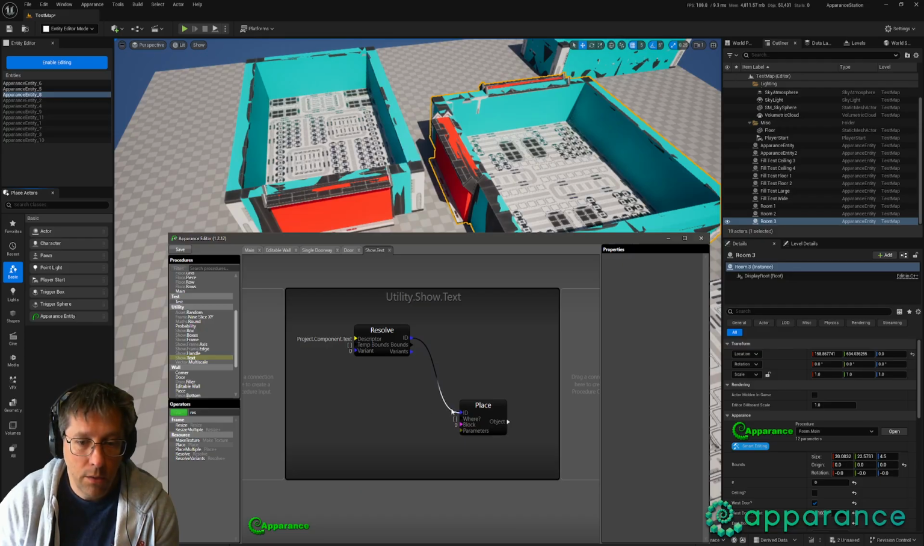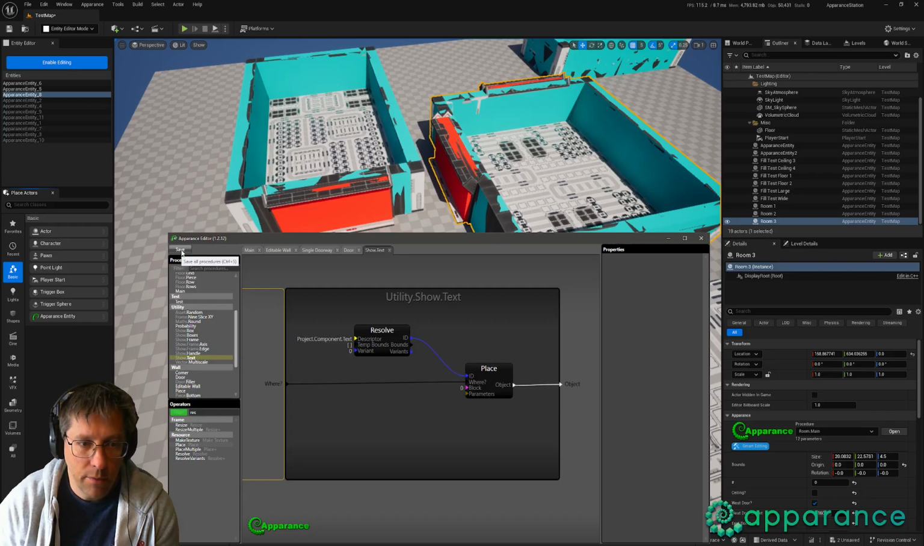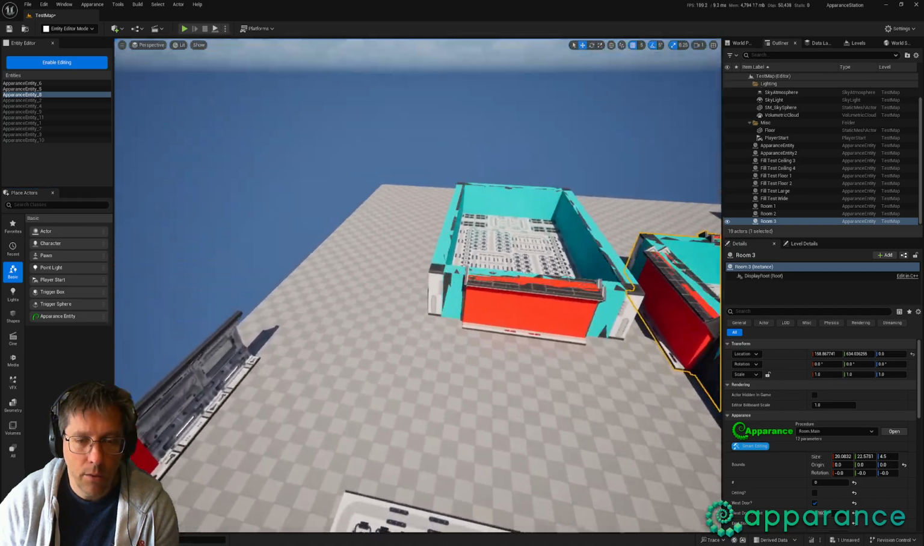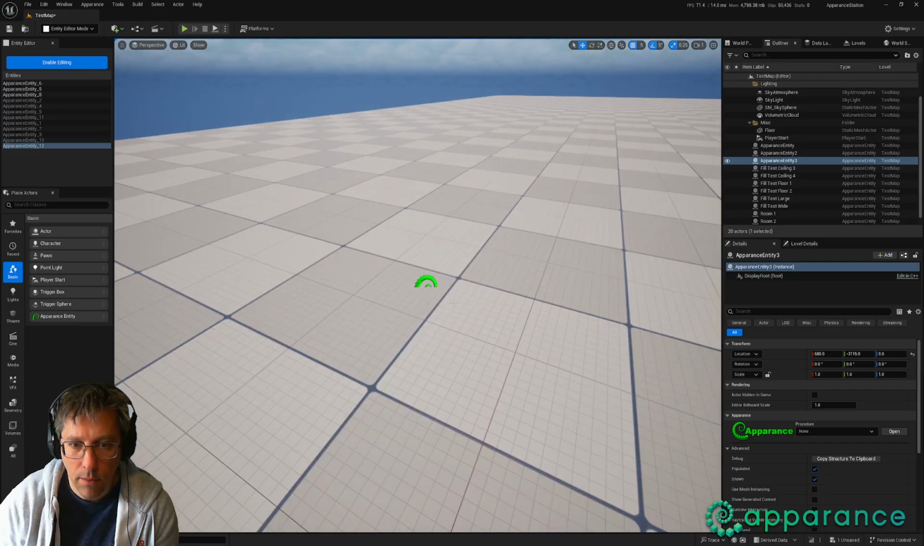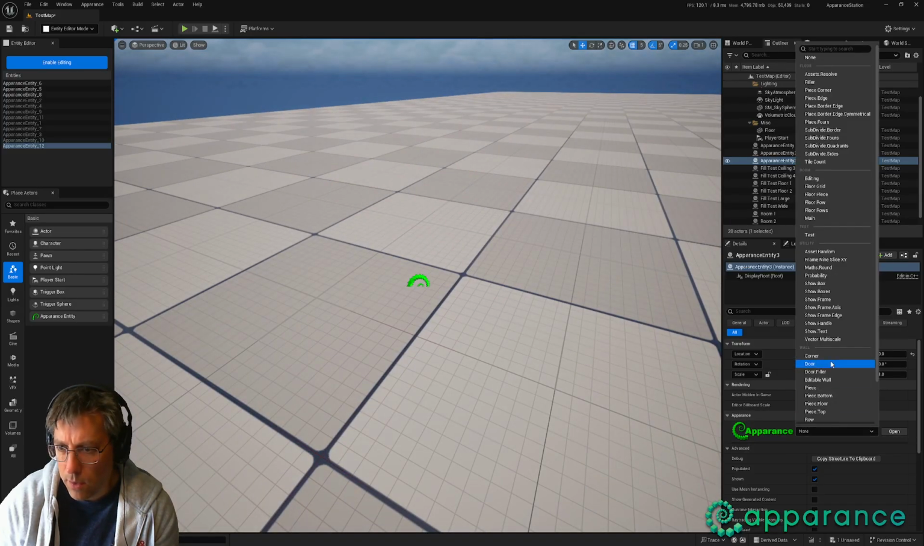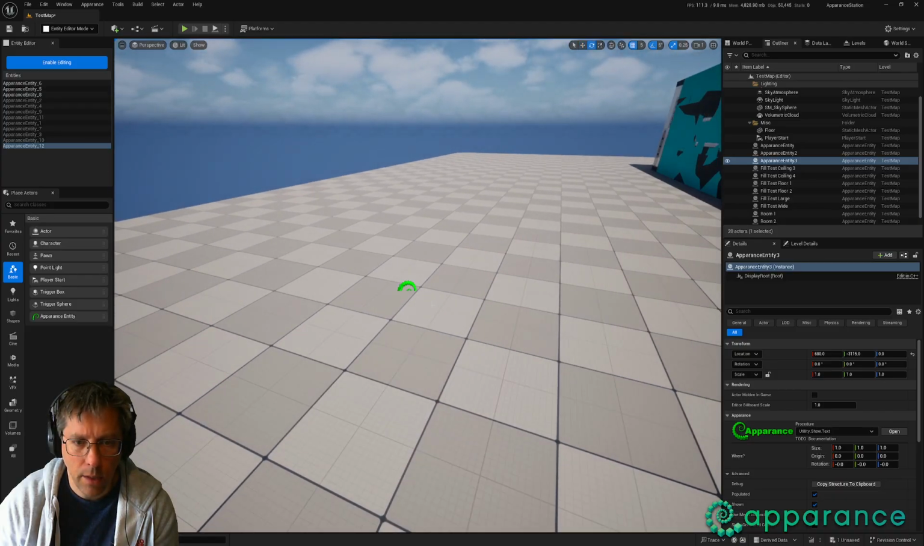What we're going to do, we need to specify that, and that's the output. So this default everything will just place that in the world. What I can do to test this is just drop in another entity. Here we go. Give it the show text and see what happens.